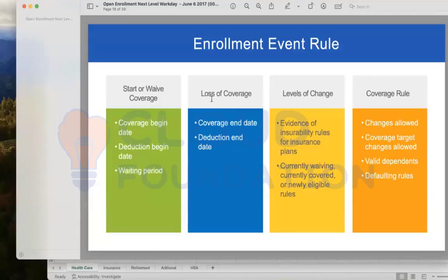And loss of coverage, which means sometimes you may have to revoke or remove the benefit plans from the employees. Correct? It can be employee termination or death or whatever, or termination for any reason. We need to remove these benefit plans from employees. Correct? So at that time, coverage ended: from when this plan should end for the employee coverage. So from when the deduction should end for the employee, we'll have these details. Okay.